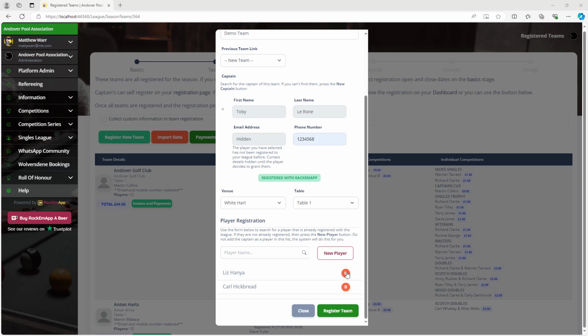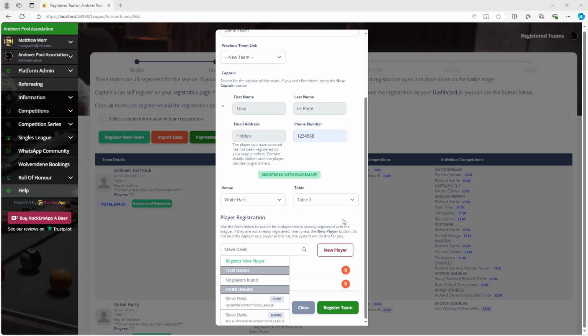If I make a mistake, I can press this red button here. But as we search for players, just like we saw with the captains, I can search for a player and it will tell me if they're already a part of my league or not. So let's say I'm going to search for, I don't know, Steve Davis. I can see here I've got a Steve Davis registered to some other leagues, but in my league I don't have a new one.